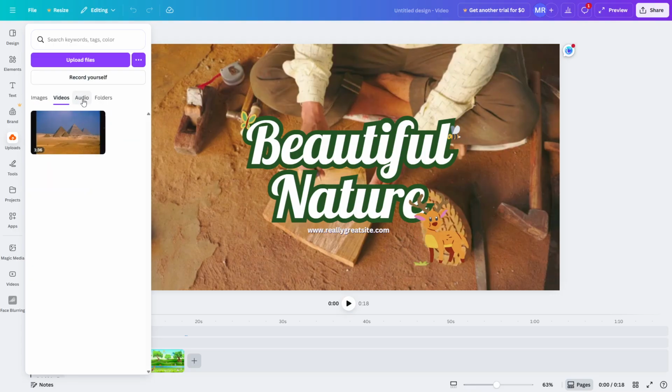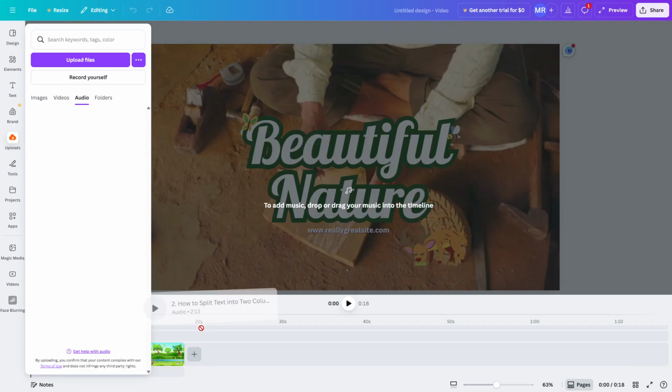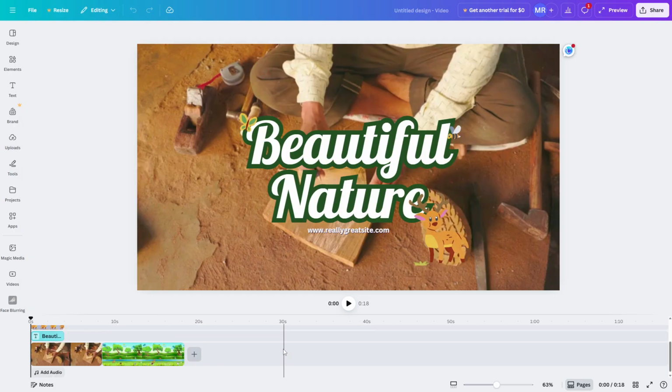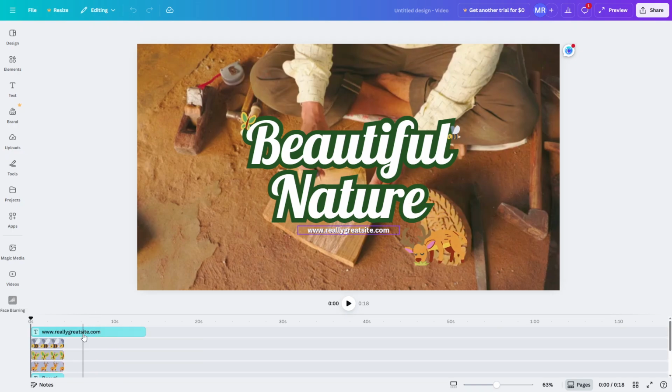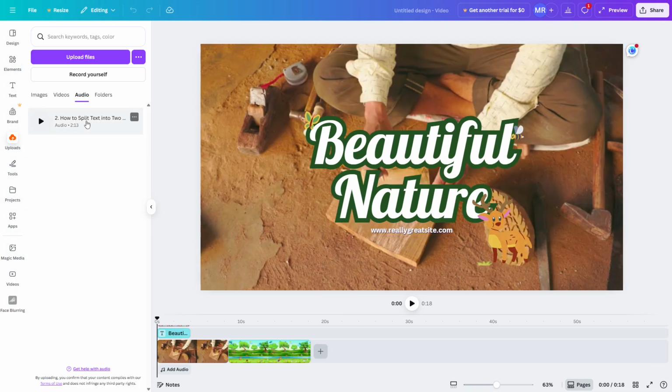Next, look at the left-hand sidebar. Click on the Uploads tab. This is where you can bring in your own media files. Click the Upload Files button and choose the audio file from your computer. It's a good idea to have your files saved somewhere easy to find, so this step is smooth.